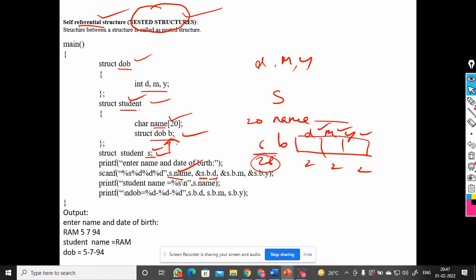So when you say S.B, you come here first, right? This is S. This entire thing is actually created for S. Now when you say just S.B, you come here first. Okay, and then when you say B.D, you come here. Similarly, if you want to access M, how do you access it? S.B.M. You have to access here, then S.B.Y.